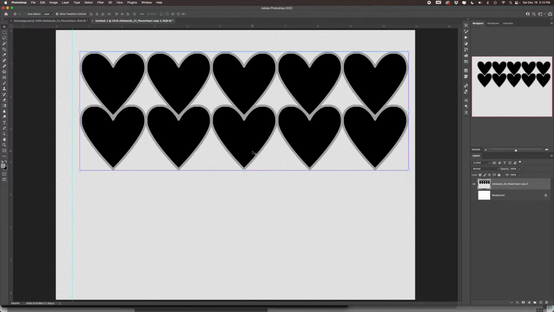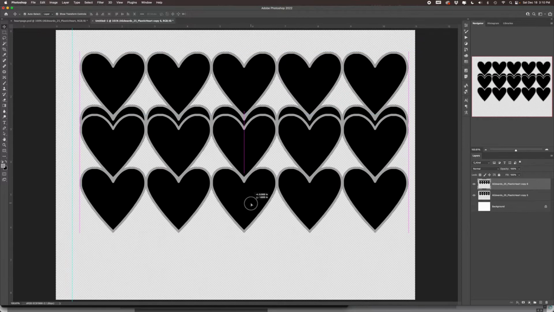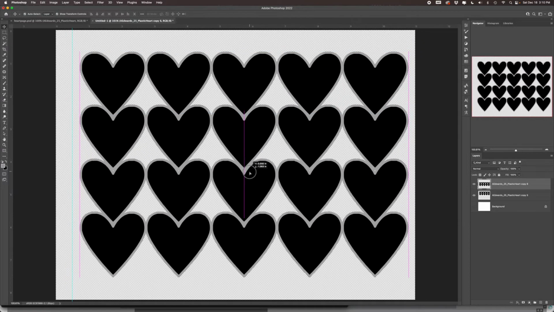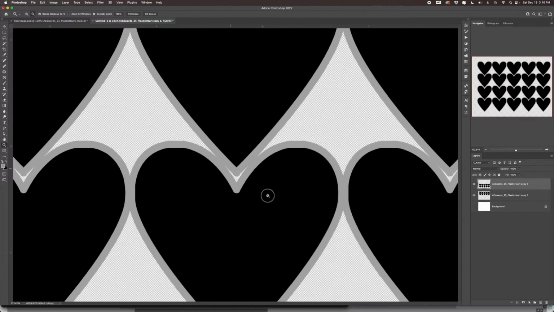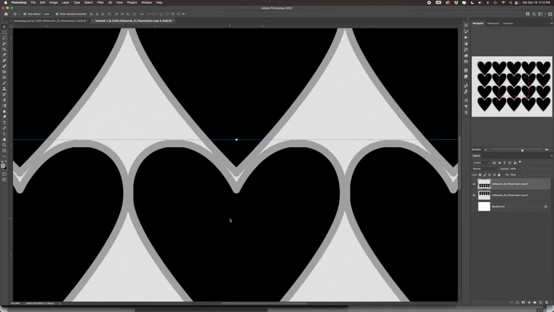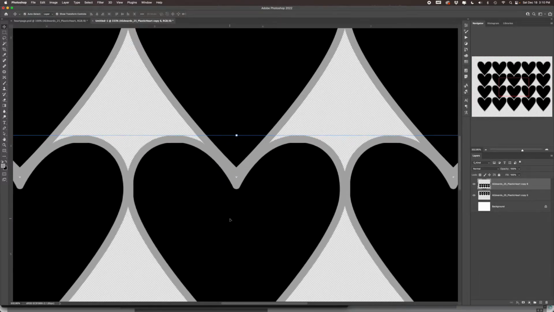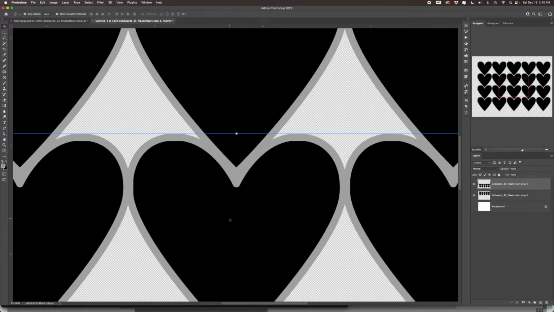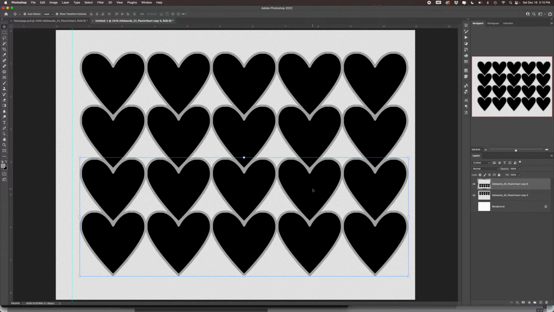Once again, I'm going to do Command J, and then I'm going to drag this next set down and do the same thing. Once again, I want them to be touching with as little overlap as possible, but also no gaps. Okay, that looks good to me. At the end of the day, when it's all cut out, if there are some minor differences, it's not going to show up. So it's really not that big of a deal. Okay, so now I have all 4 rows of hearts, and I'm going to merge the layers once again.